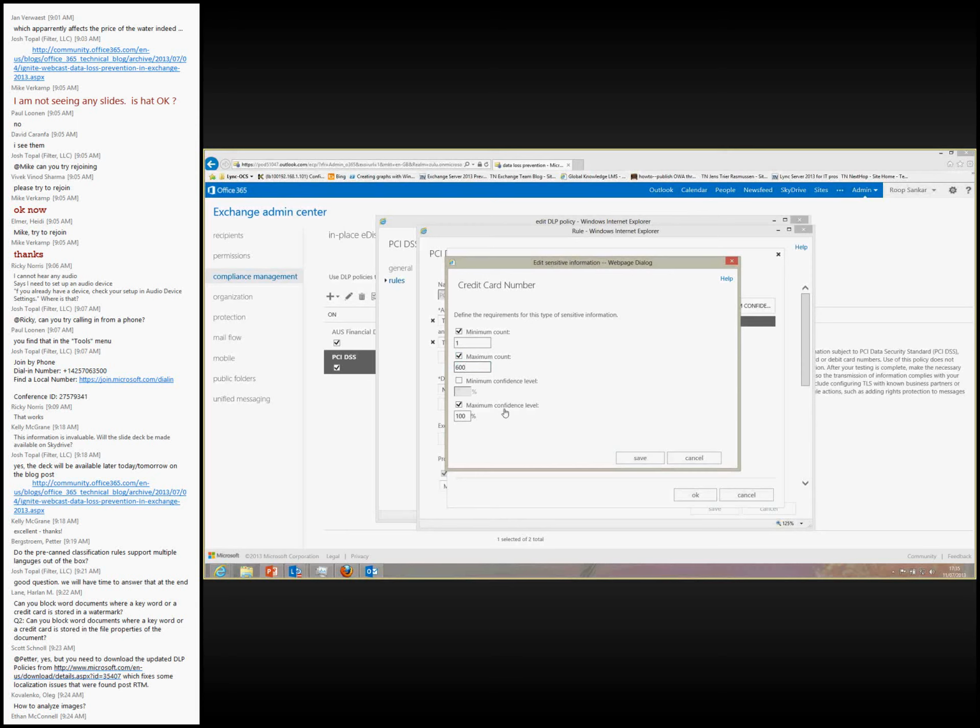There is something additional over here. There is a minimum confidence level and a maximum confidence level. This is the confidence level for the DLP rule. What you're telling DLP as an Exchange admin is that when you find a credit card number, you need to be 100% sure that this is a credit card number, and only then add it to the count.